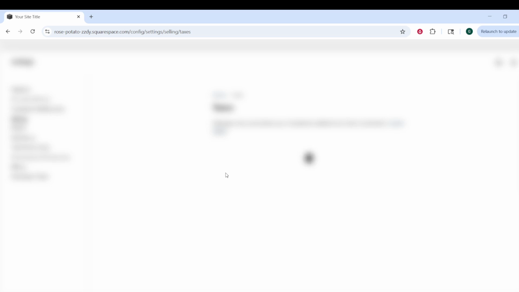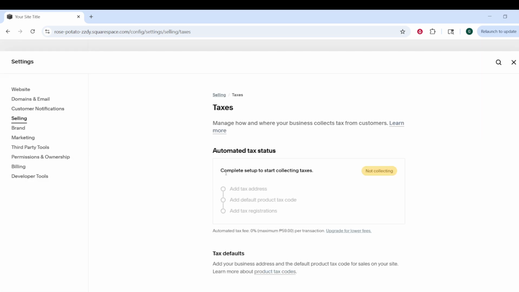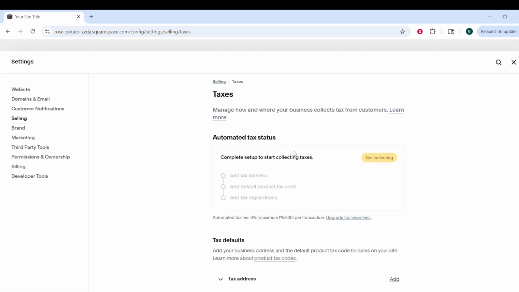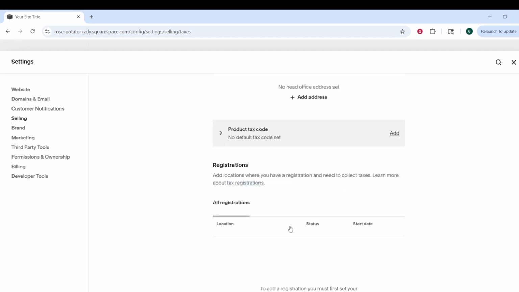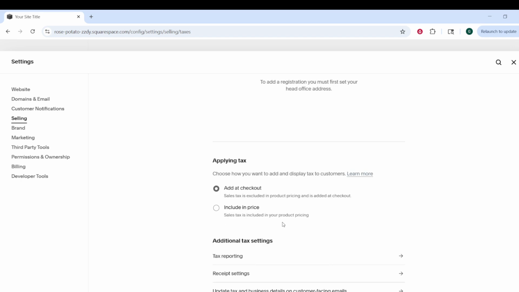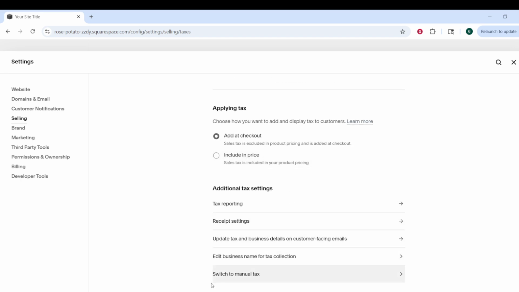Once you are in the Taxes panel, choose the Automated option. This setting allows Squarespace to calculate taxes for you based on the information you provide. It can save time and help reduce manual setup errors, especially if you sell in more than one region.